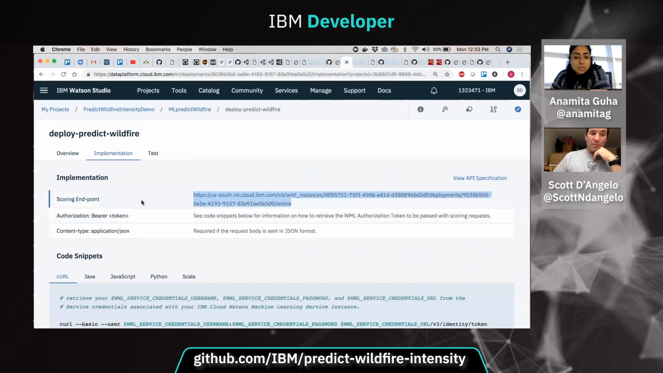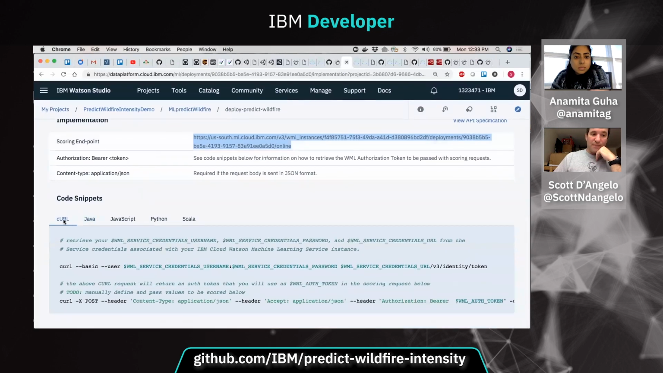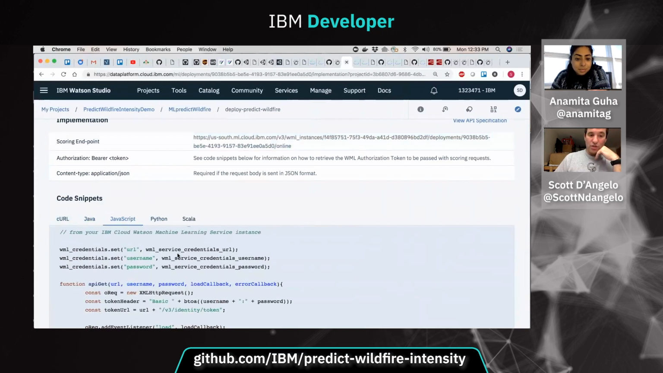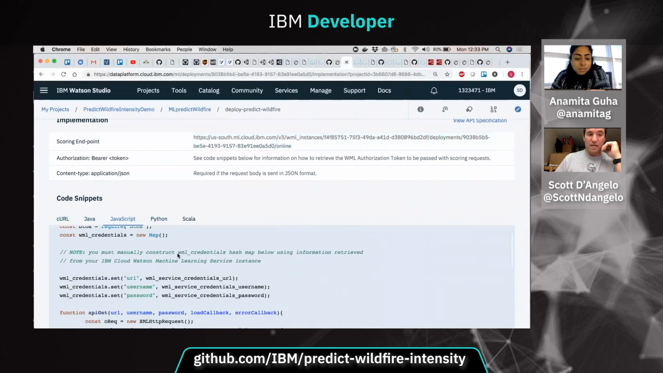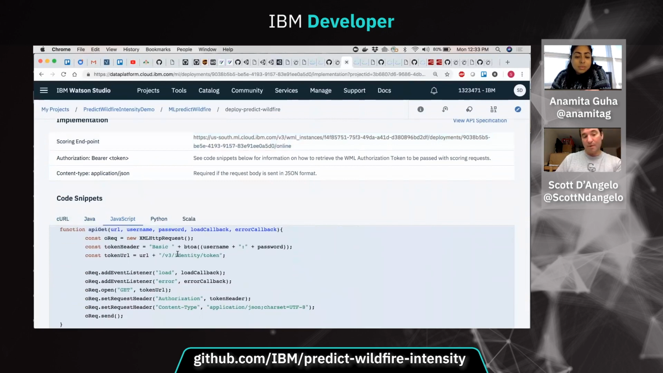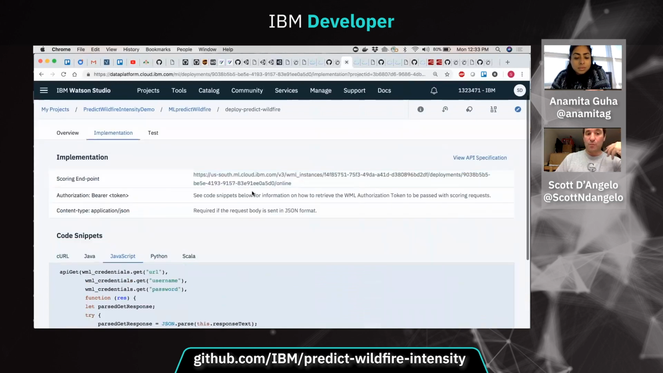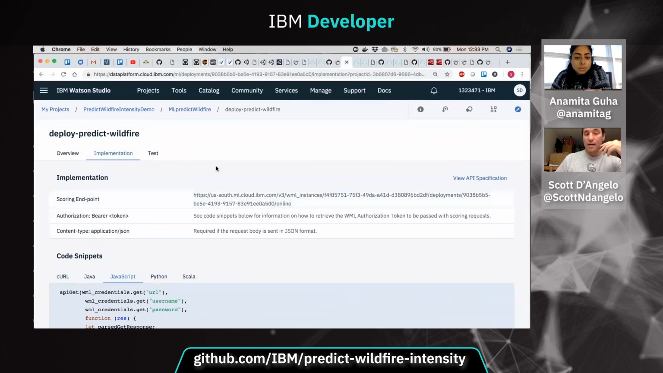If you look at the implementation details here, you can see that it gives you instructions for how to use this with curl, Java, JavaScript, Python. We're going to be using JavaScript and Node.js for this application, but it'll kind of give you the instructions on how to do API gets, posts, whatever you'll need to do from within your code in order to use this scoring endpoint.